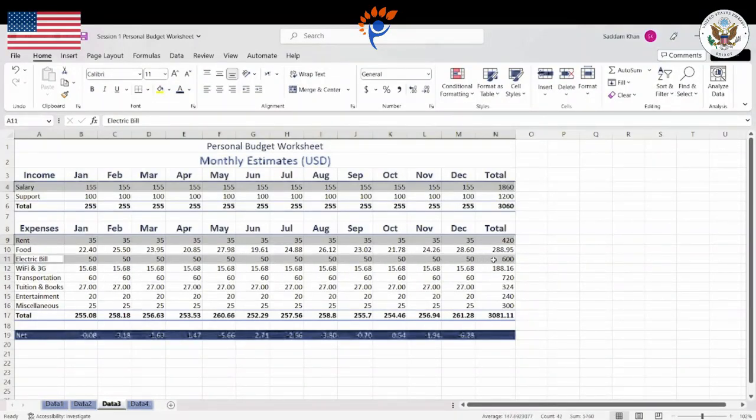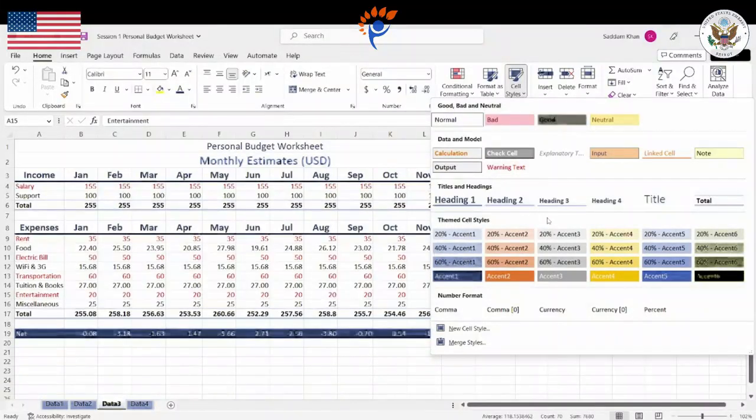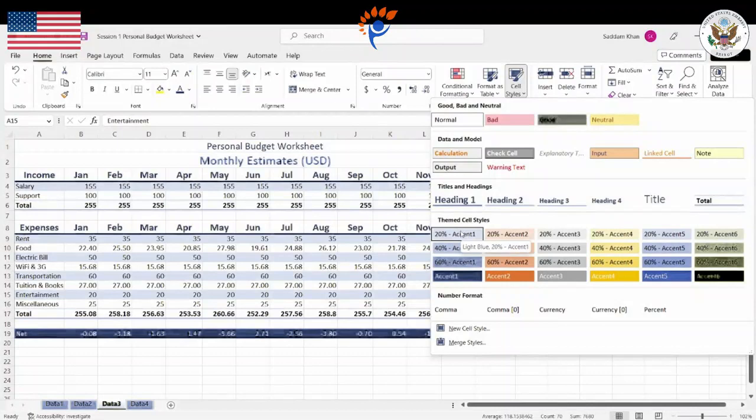Now remember, it's important to hold the Control while doing this. Next, from A13 to N13, and finally, from A15 to N15. Now we go to Cell Styles and select Accent 20%.